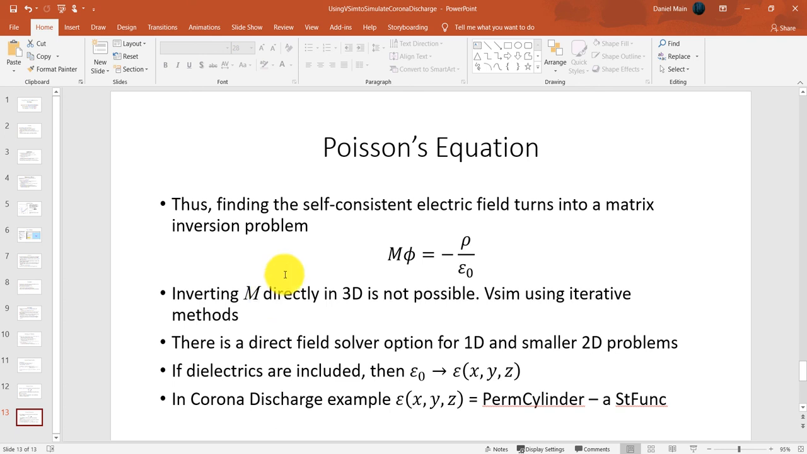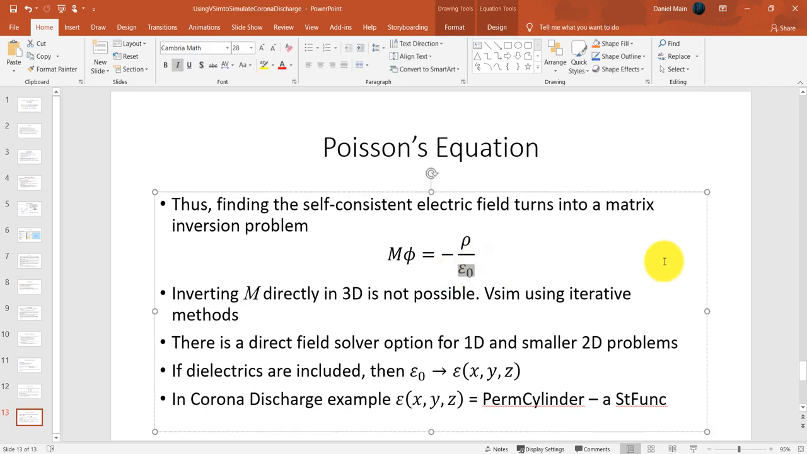But you'll notice here, this is the part I also want to get to, there's this epsilon naught term. Epsilon naught is the permittivity in free space. But we actually need epsilon as a function of x, y, and z, since we have dielectrics. So in my example, epsilon of x, y, and z is my space-time function, perm cylinder.